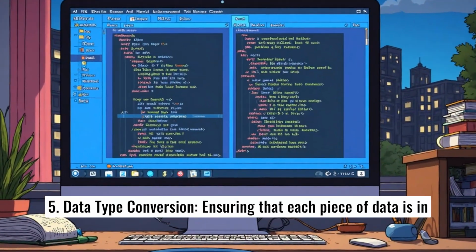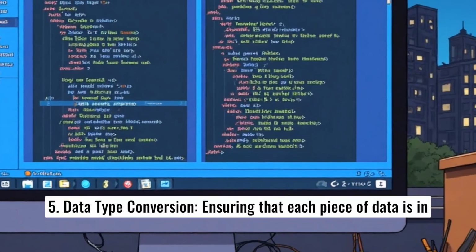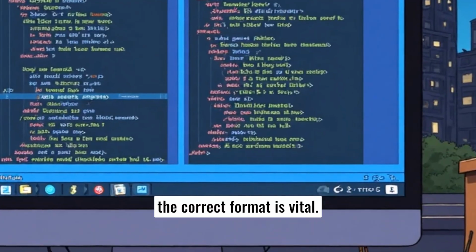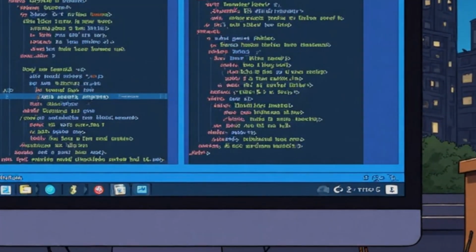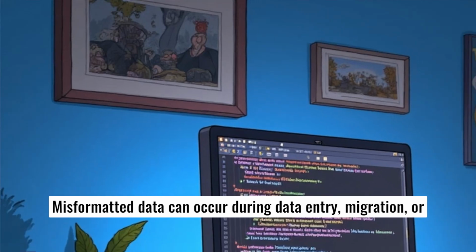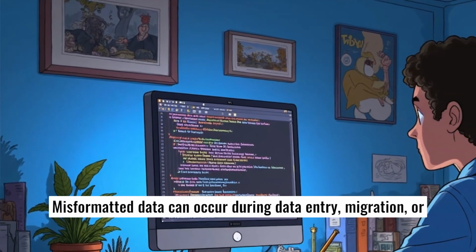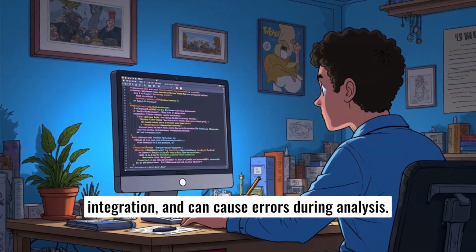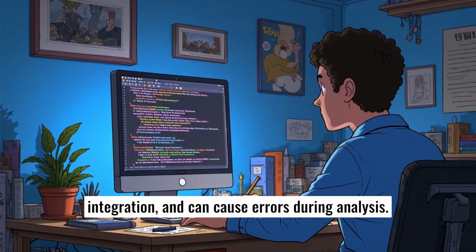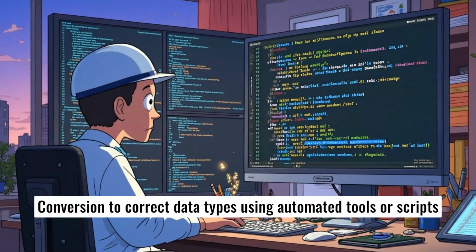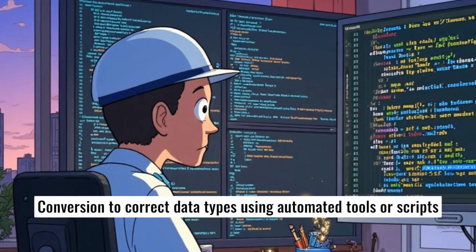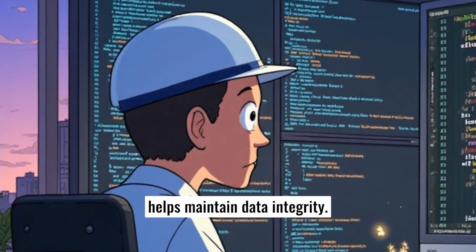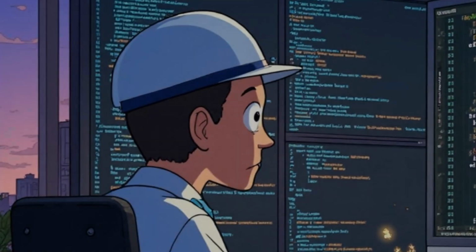5. Data type conversion. Ensuring that each piece of data is in the correct format is vital. Misformatted data can occur during data entry, migration, or integration, and can cause errors during analysis. Conversion to correct data types using automated tools or scripts helps maintain data integrity.